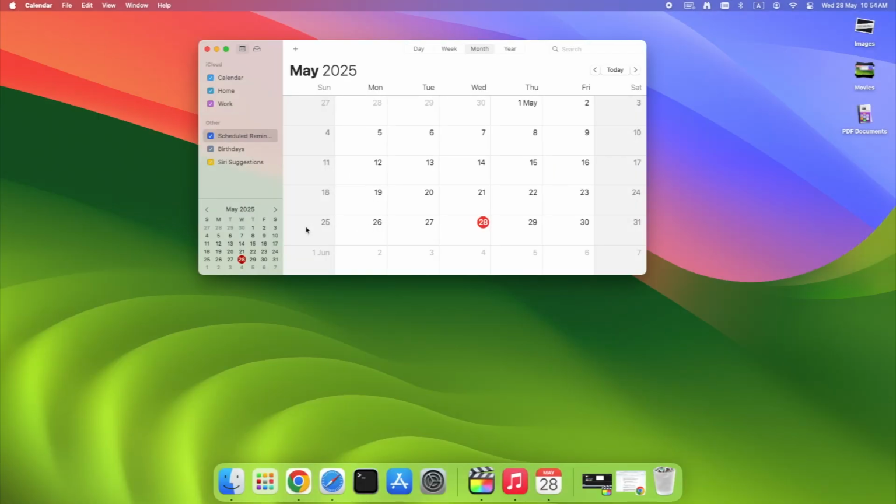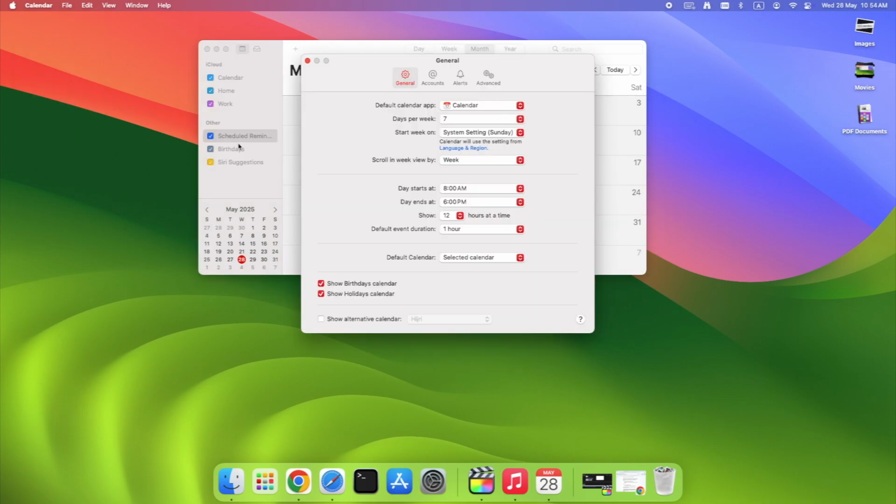On Mac, open Calendar, Preferences, General. Look at Default Calendar. Make sure it matches your iCloud account. If these don't match across devices, events can appear to vanish. Fix this and you'll see your events start lining up within minutes.